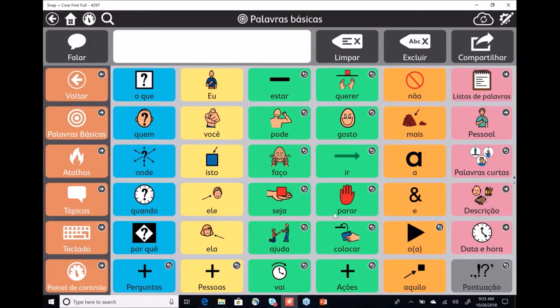Can you use sentences without pictures? Absolutely. You can take all the symbols off. You can have symbols go to the message window or turn that off. So yeah, you can modify things.